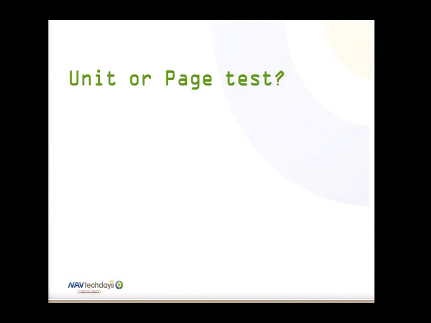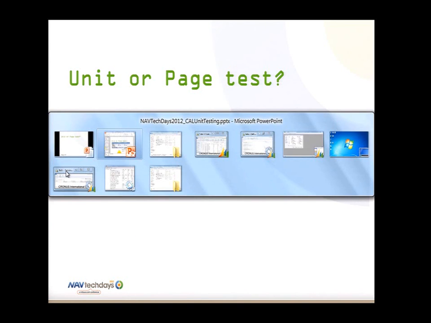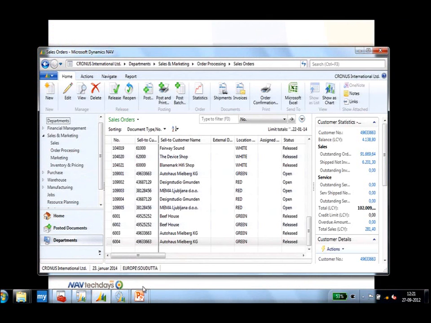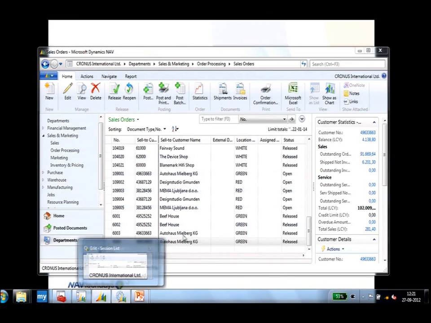So we have seen some basics of how to make a unit test and page test. It's time to step back and think about which approach one should take. There are various reasons, and I'll come to them as we compare the two. But for now, I would take the same code unit that Ellie was using and compare the two tests. I'll just close the debugger.